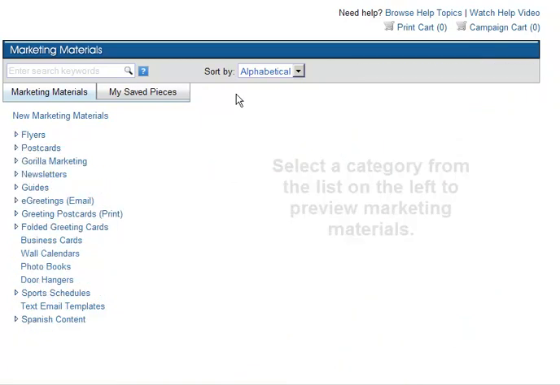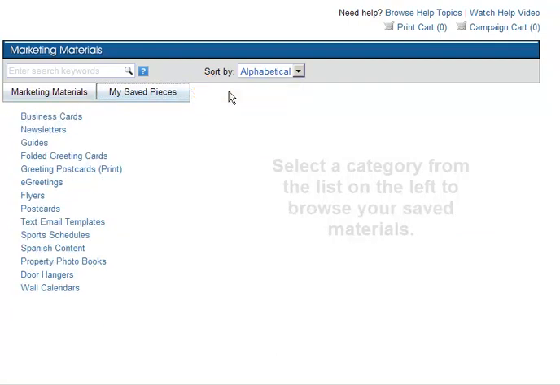All saved marketing pieces in your account can be found under the My Saved Pieces tab. Here, you're able to sort through all the pieces you've created and saved in your account.